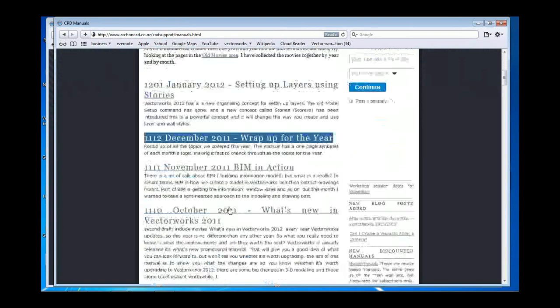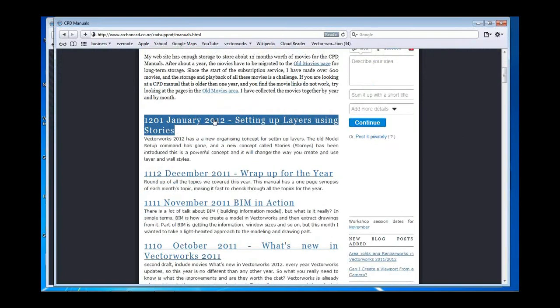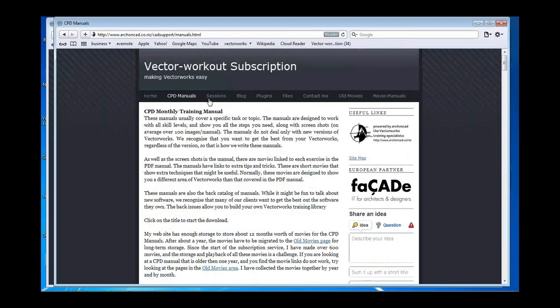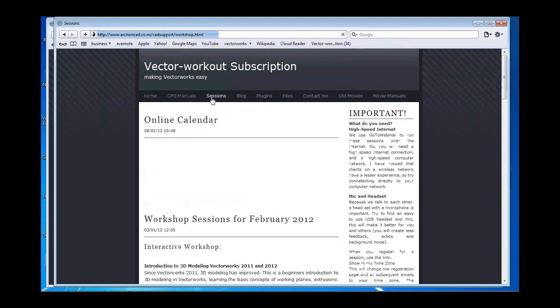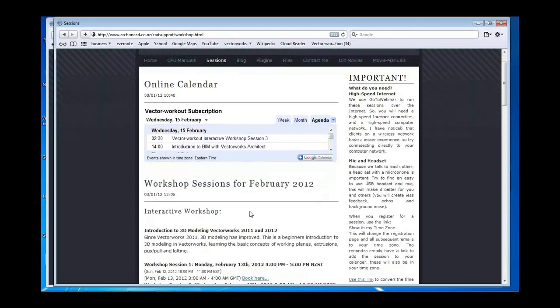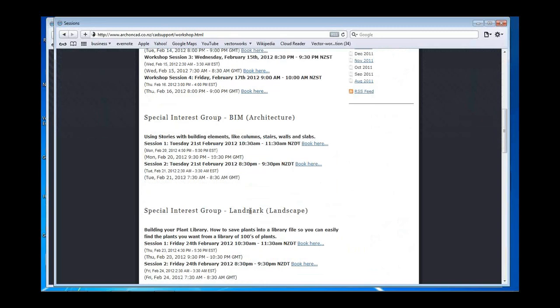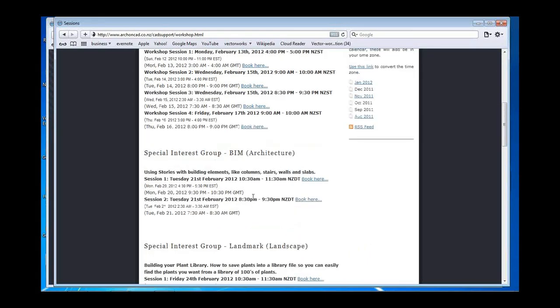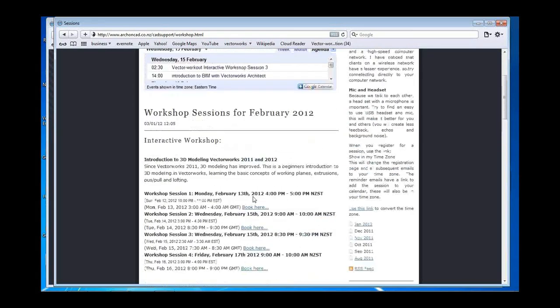This one here on setting up layers using stories actually answers the question that someone posted about where do I put slabs, what layer do I put them in? I actually wrote quite a long manual, these manuals range between like 40 and 90 pages long. So there's a lot of information there. We have online sessions like the one that you're at today. We've got them for February. We're doing modeling. Next week we've got these new special interest groups where we're going to take absolute detail, question and answer session. These things are like having online training.